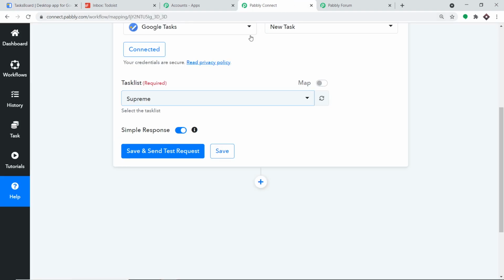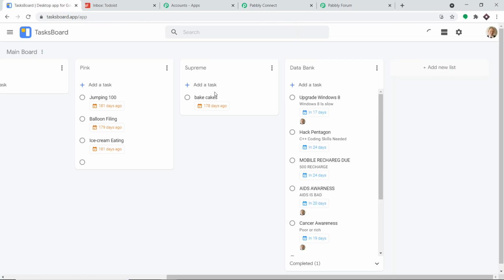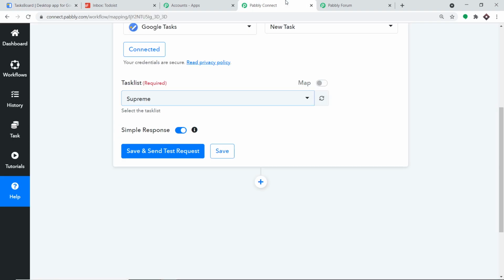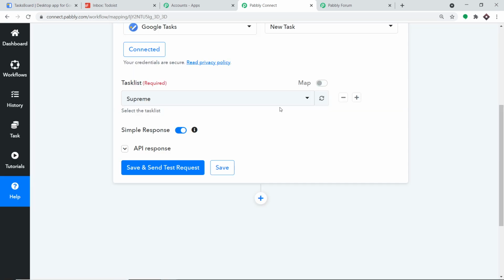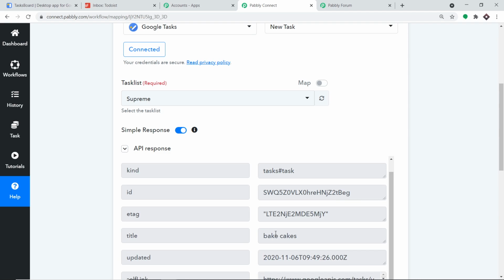I want to make sure that from this particular task list, when we are creating a task, Pabbly Connect will capture the data. Basically, when I click on save and send test request, it will fetch the data of the recently created task. Let me show you the recently created task. The recently created task is bake cakes, so when I click on save and send test request, it will fetch the data of bake cakes. As you can see, bake cakes is the recently created task in this particular list.